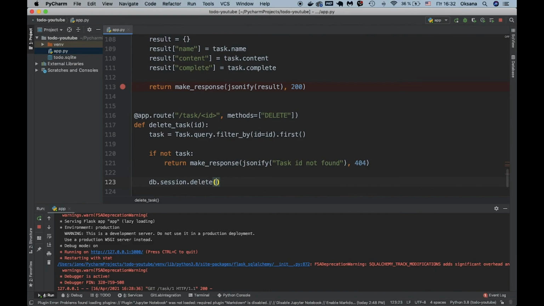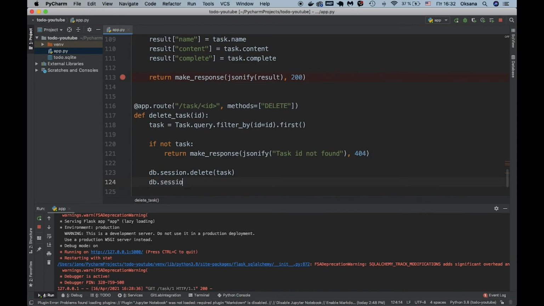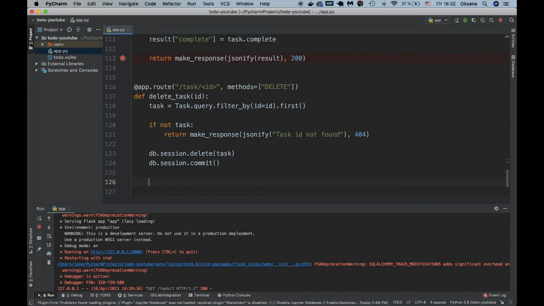db.session.delete task and commit db.session, and let's return a response. And status 200. Looks okay for me. Let's test this one.